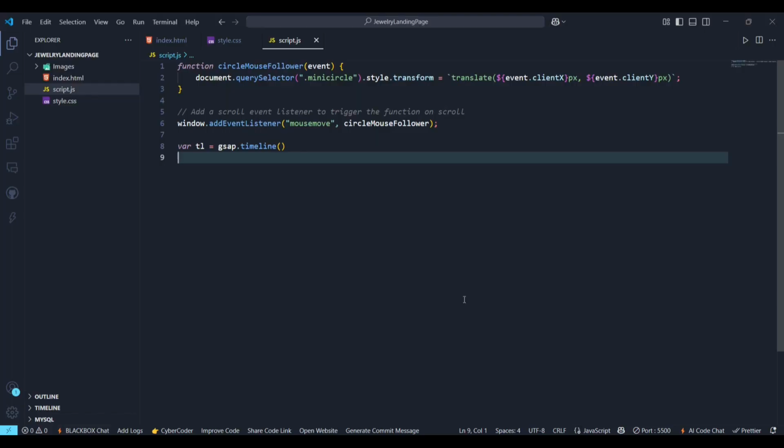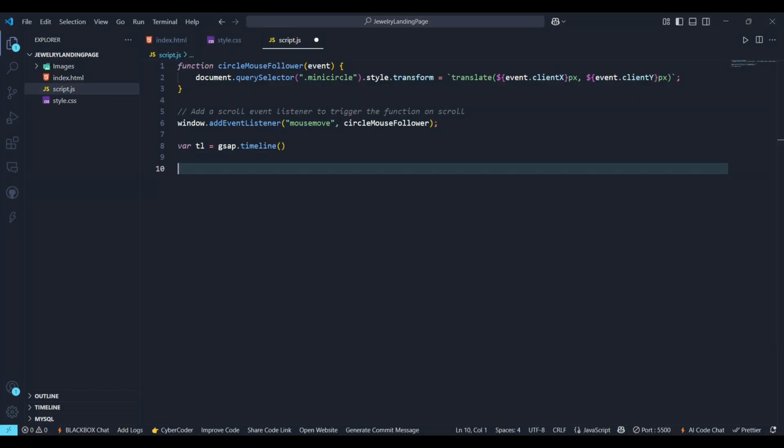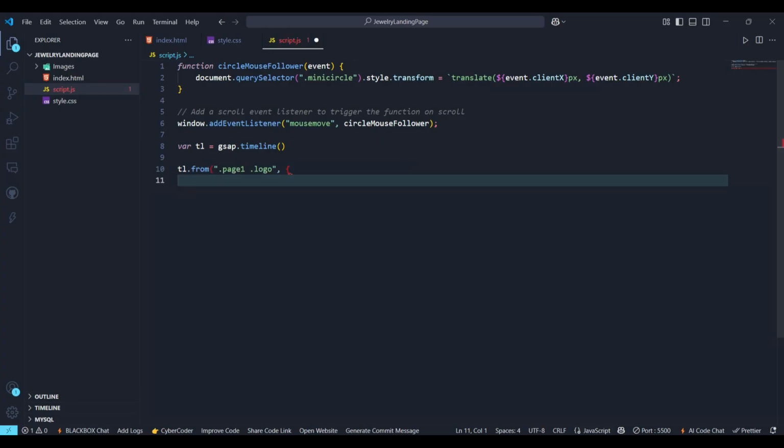We start by creating a new timeline using gsap.timeline. This gives us the flexibility to chain multiple animations one after the other if needed. Then we define our first animation using the from method, which animates an element from a specific starting state to its natural position on the page.